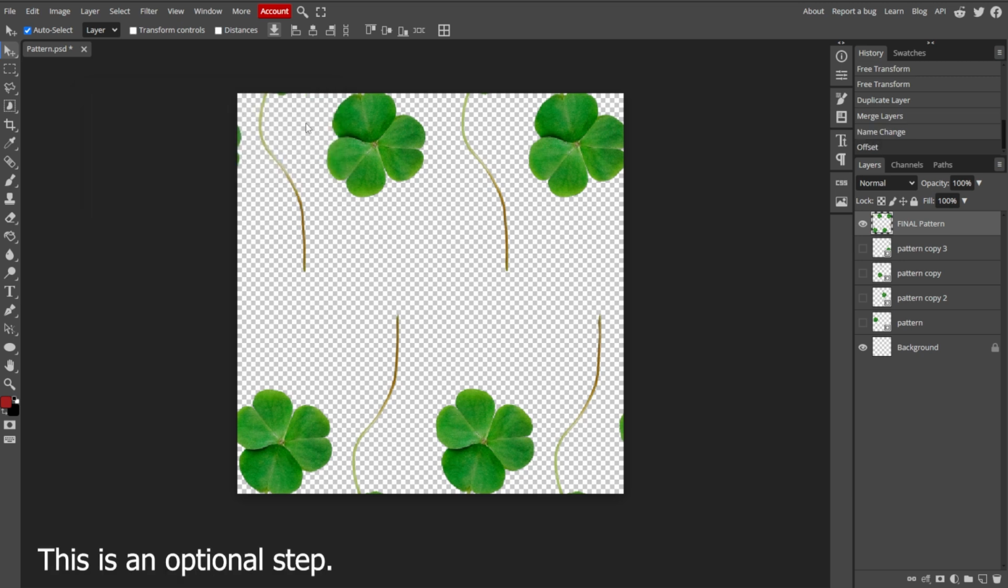Now we're going to fill in the gaps. Fill in the center and any other gaps that appeared after offsetting, and make sure that these new elements don't go beyond the edges. Then repeat the offset step with the same values to ensure everything lines up correctly. If you notice any misalignment, you can adjust accordingly.